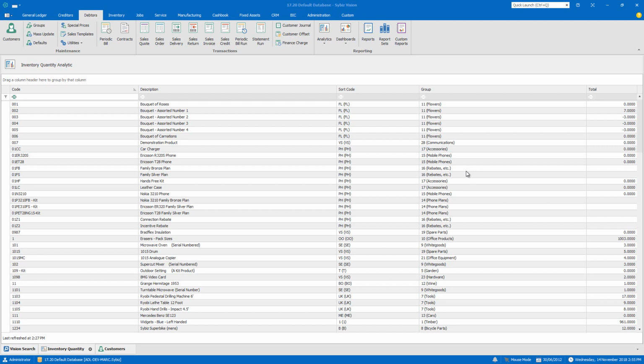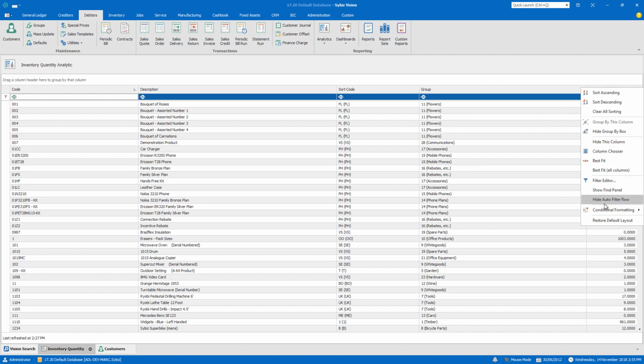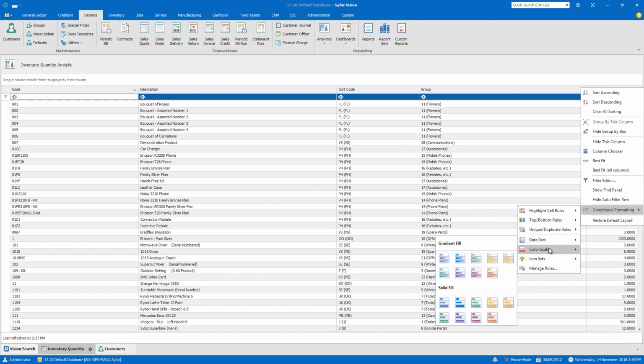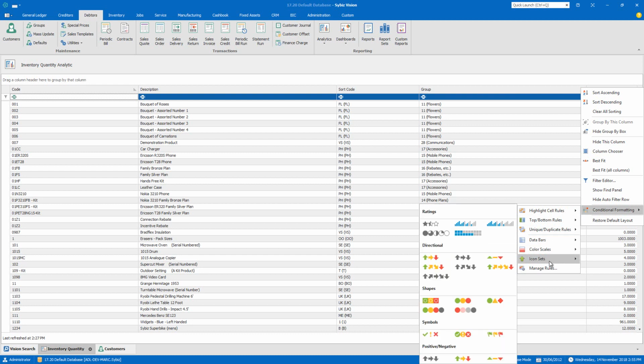Now, how do we do this? Well, if we right click on this total field and come down to conditional formatting, we've got a bunch of options here that we can apply to this grid. We can highlight cells that are greater than or less than values. We can look at the top 10 or the bottom 10 or percentage based. We can look at unique or duplicates, and we can do a bunch of graphical representations through data bars, color scales, and icon sets.